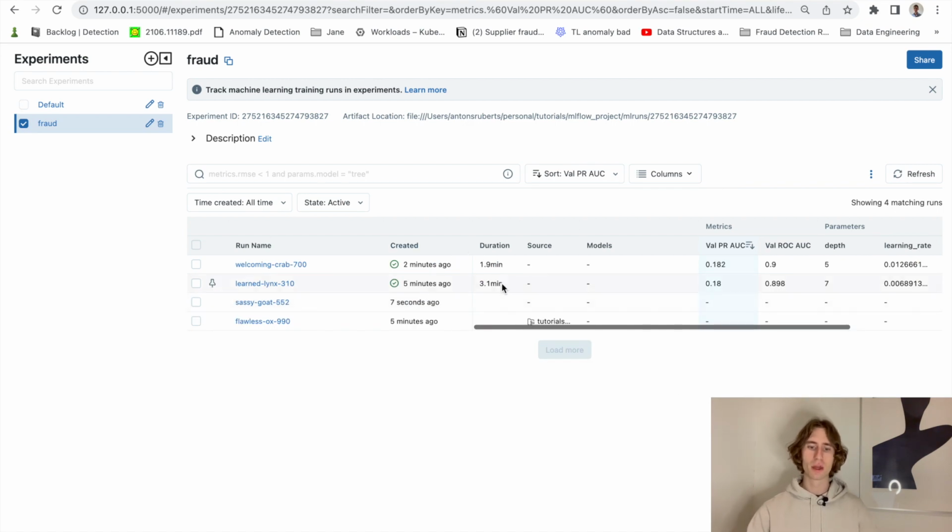As you can see, one of them took 1.9 minutes, another one took 3.1 minutes. So again, that's a benefit of MLflow. It tracks this stuff for you. And as you can see, the shorter run actually is superior in terms of validation PR AUC, and also ROC AUC. So that's a nice sign. And we can see that out of these 2, this was the winning set of parameters.